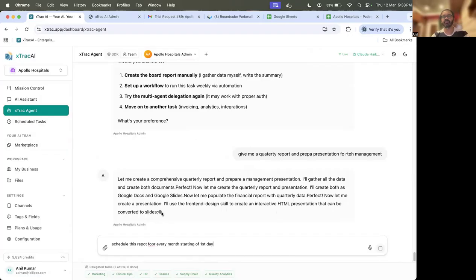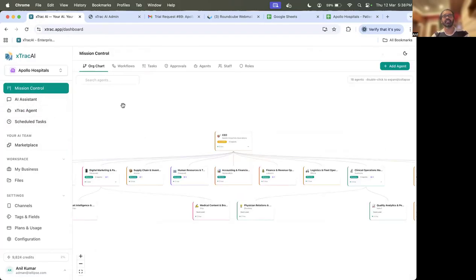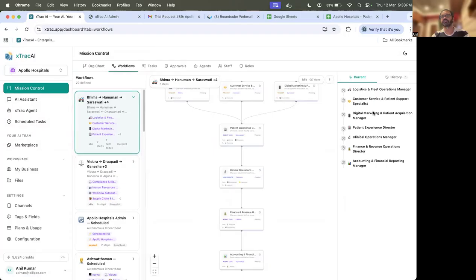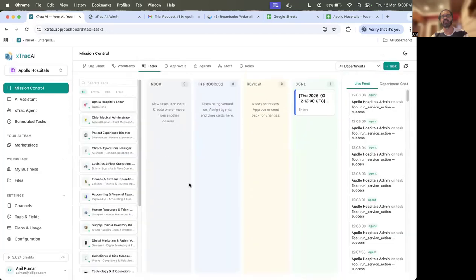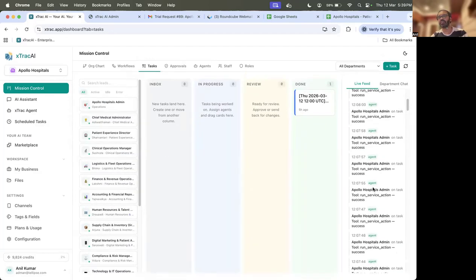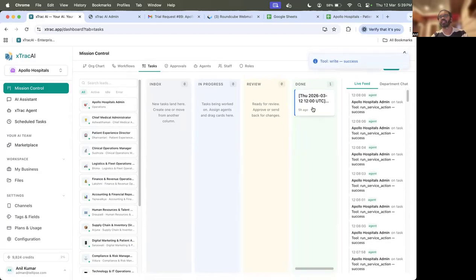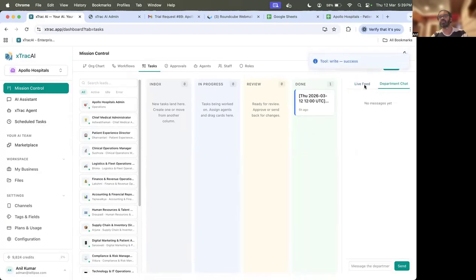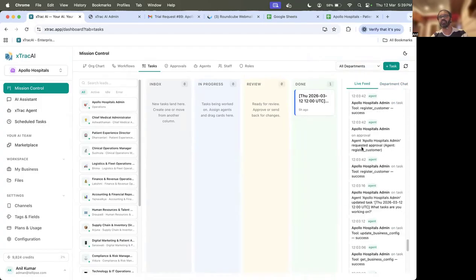Let's wait for some more time. Usually all these things you can actually see in Mission Control. You can see the history here, what's going on, and also you can go back to tasks. Every task can be tracked here with respect to the agent. There's one task which is completed, and for the department chart, as of now there's nothing. You can see the entire chart going on here.